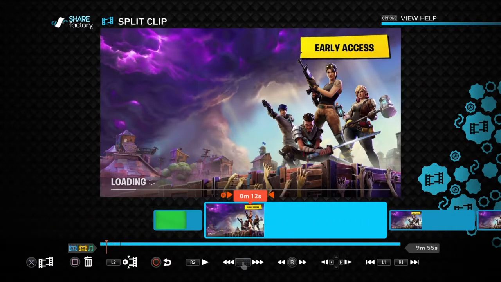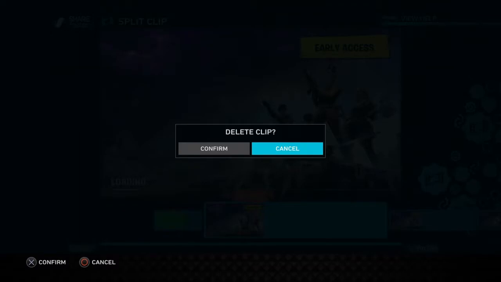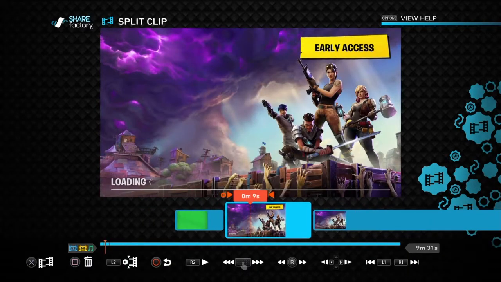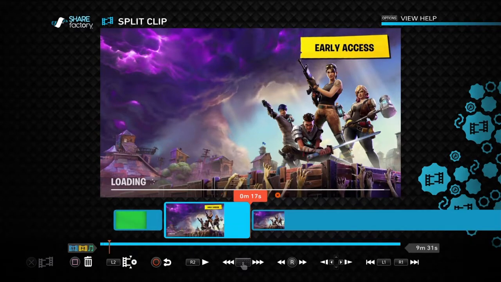And then say you didn't want this clip, if you press the square button, you can delete that while you're in split mode, and then that clip is gone. So now it's what we want it to be.